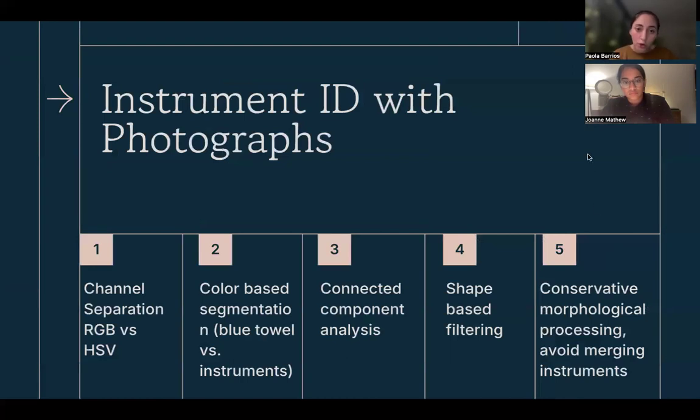So our first approach was instrument ID and counts with photographs. And here we used 5 steps basically. The first one being channel separation from our color scale versus our lighting scale. This was trying to separate all the lighting and different shadows that we may encounter from the actual colors.